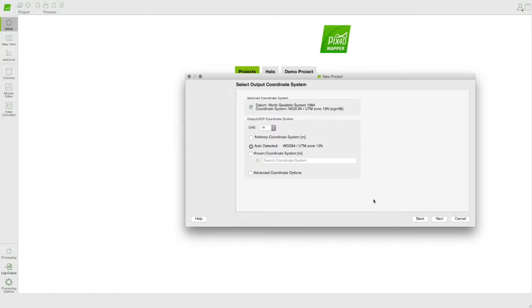Next, I'm going to move on to the output coordinate system. We're going to leave it again here at the World Geodetic System 1984, so WGS 1984. One option you might want to change is going to be the units, so meters versus feet. I do prefer to work in meters, and it was auto-detected here, so everything's good to go.